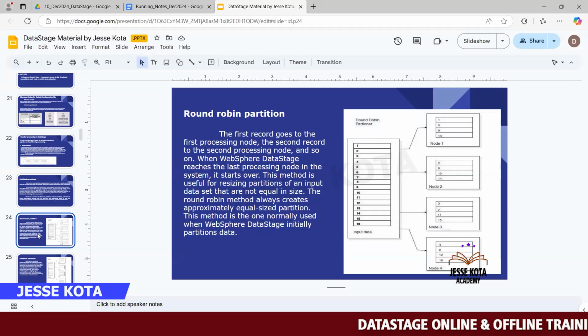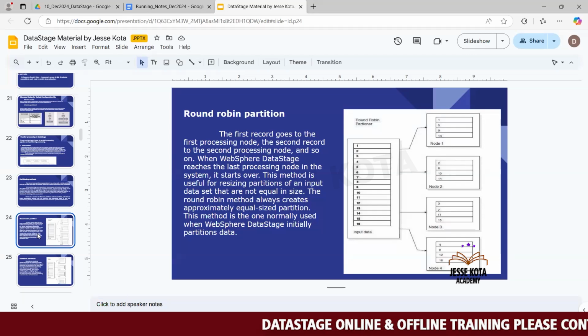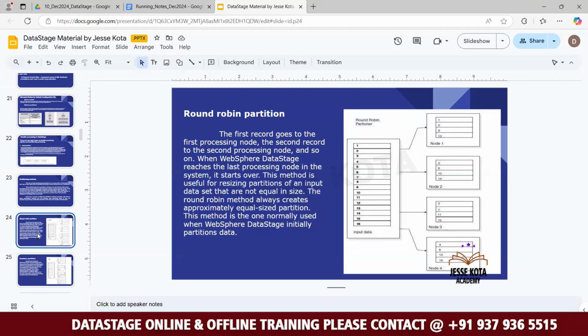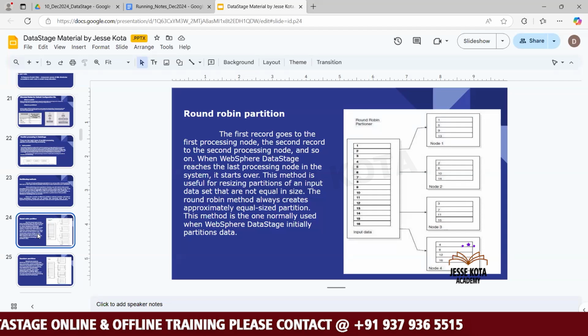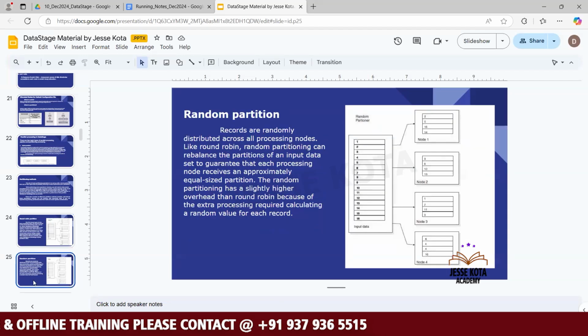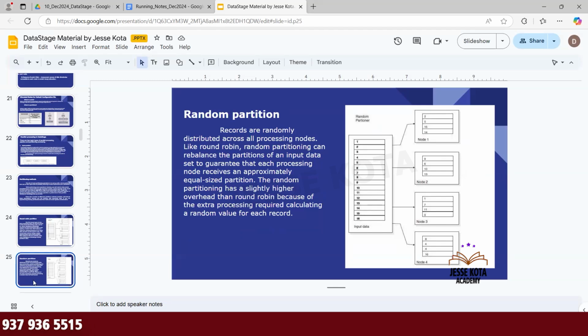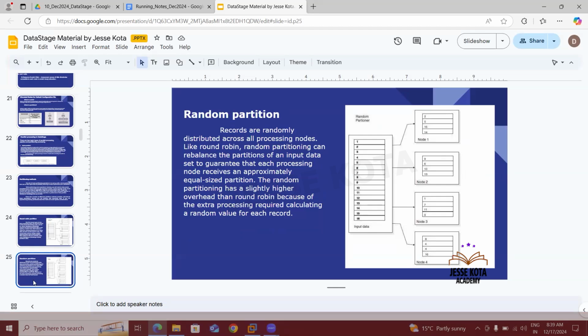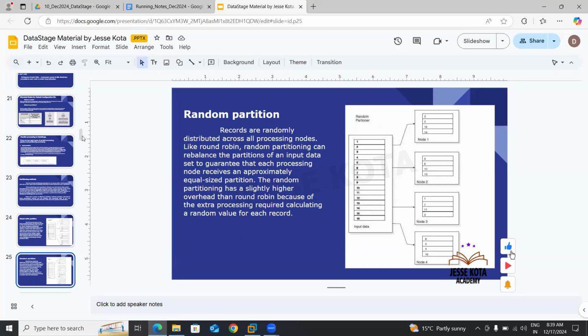Node 3 and node 4 contain 4 records, so 10 plus 8, how much? 18 records. Okay. But if you use random partition, we cannot assure that data will be distributed equally. Any 2 nodes contain 5 records and the other 2 nodes contain 4 records. So with random, data will be distributed randomly.